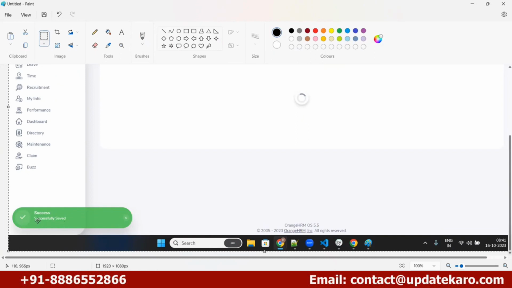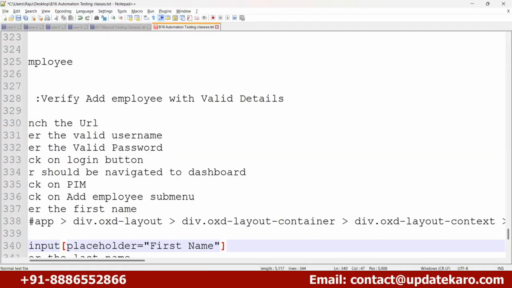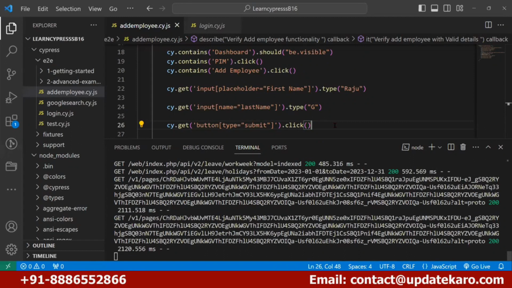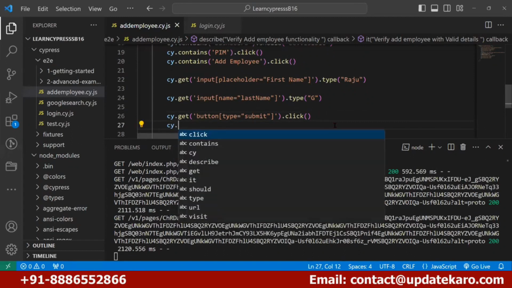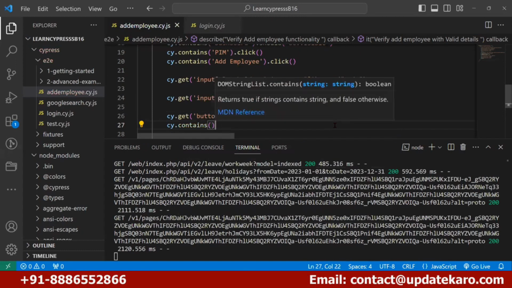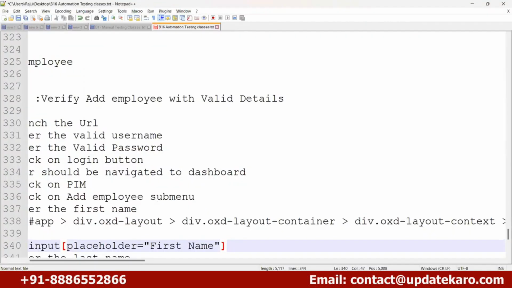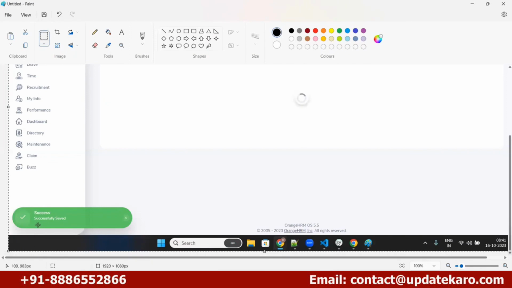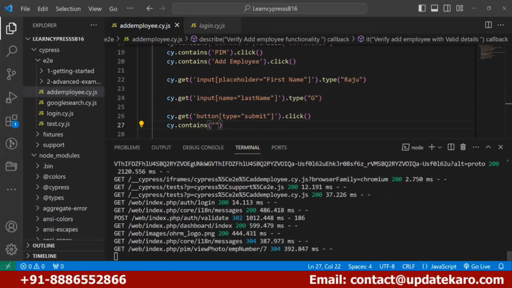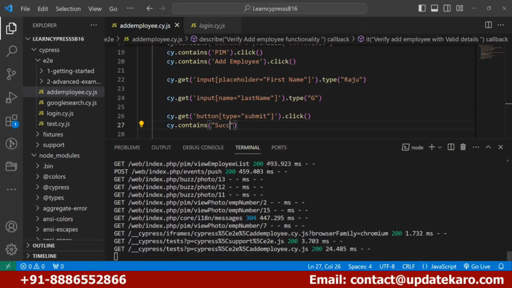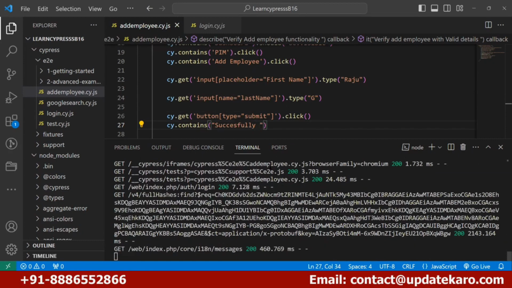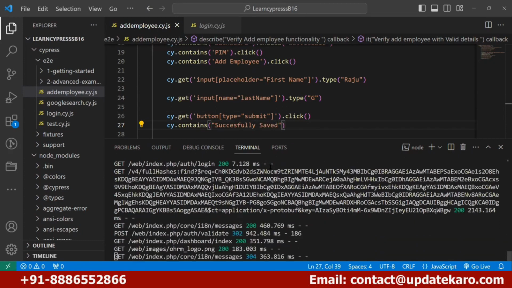So this is a text, right? So you can verify with the text. When you are getting snack bar messages like this, you can verify the text. Let me show you how to do it. Basically, here cy.contains. You have to type exactly the same way, guys, whatever is there: successfully saved. Even spelling mistakes should not be made. It is case sensitive. So, successfully saved. This is the message.